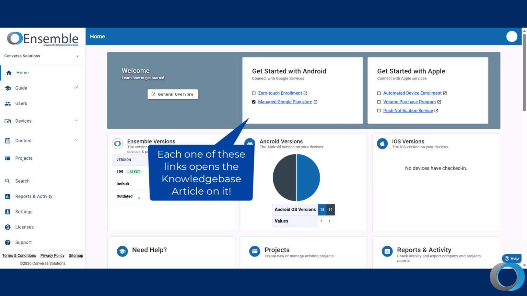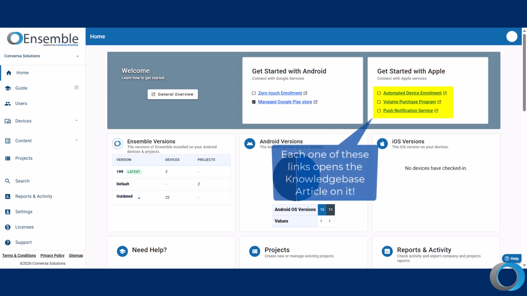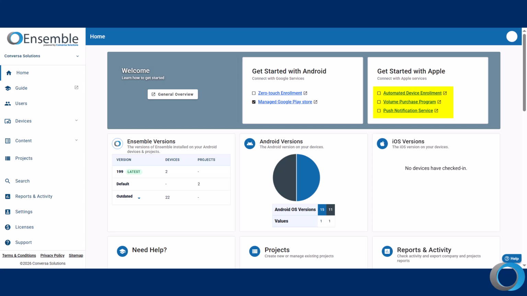While not required to use Ensemble, setting up the managed Google Play Store is required to manage Play Store applications on Android devices. For Apple, automated device enrollment and Apple push notification services are required to manage iOS devices, and the volume purchase program is required to manage applications on iOS devices. The Apple services use tokens to integrate with Ensemble, and those tokens must be renewed once per year.